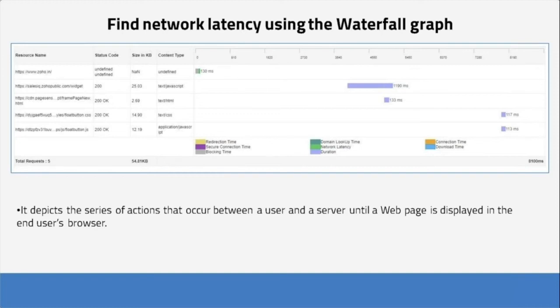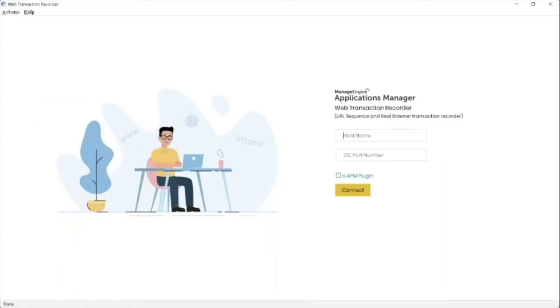Now let us see how a monitor can be recorded, for which the user has to invoke the web transaction recorder. Right now I have the web transaction recorder open. The basic details that need to be provided are the host name of the Applications Manager server as to where it is hosted and the SSL port number. The port number is available under the configuration file, which is AMServer.properties. That is available under the installation folder, followed by conf.